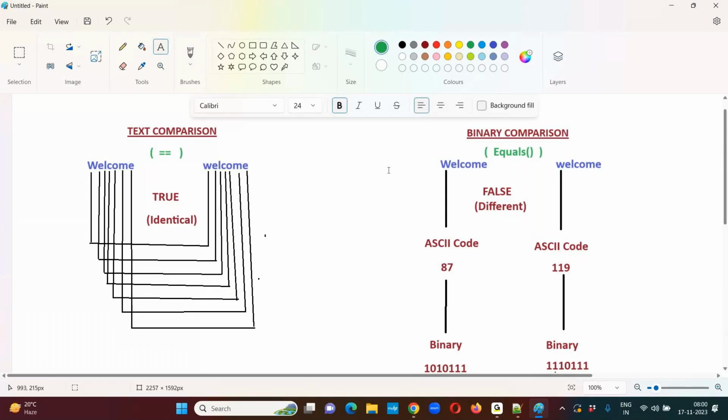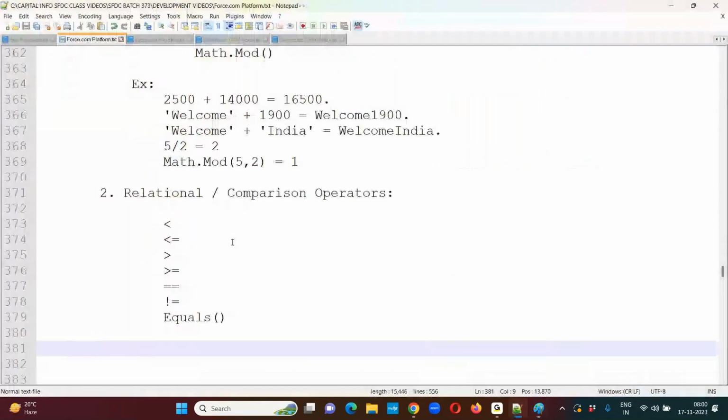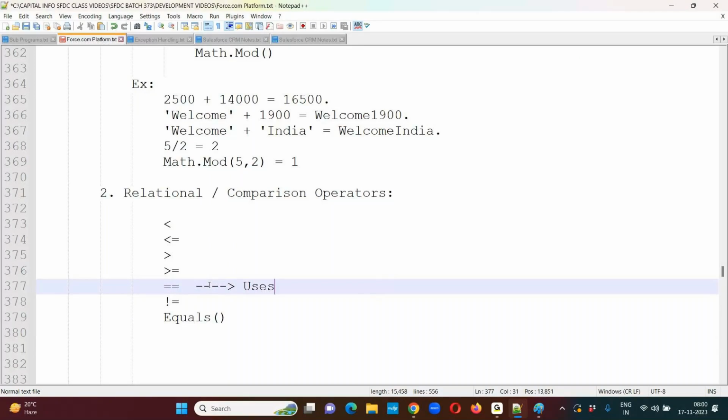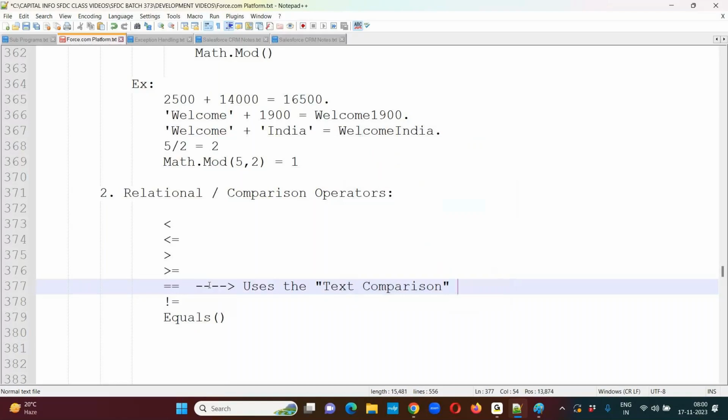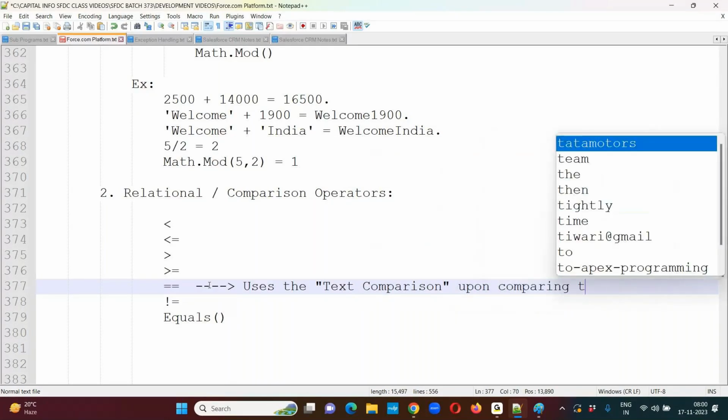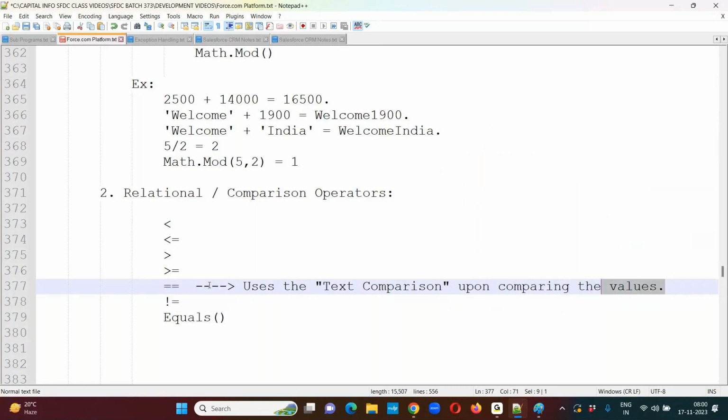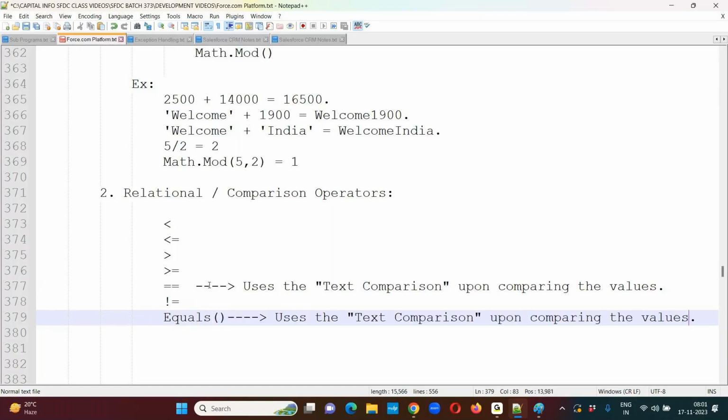Okay, understood the concept here? Now, this is the difference between the equality operator and the equals function. It's a 100% common question in every interview: difference between equality operator and equals function. Let me give just a base point here. It uses the text comparison upon comparing the value. It uses a binary comparison.